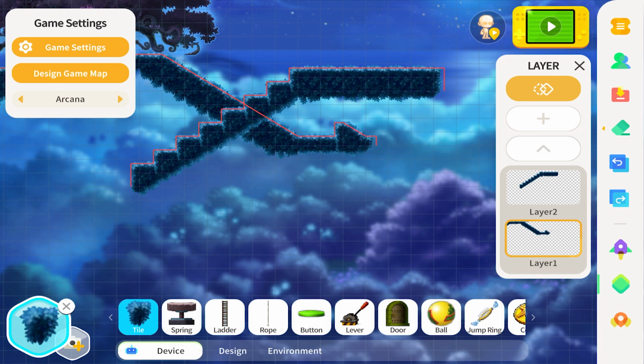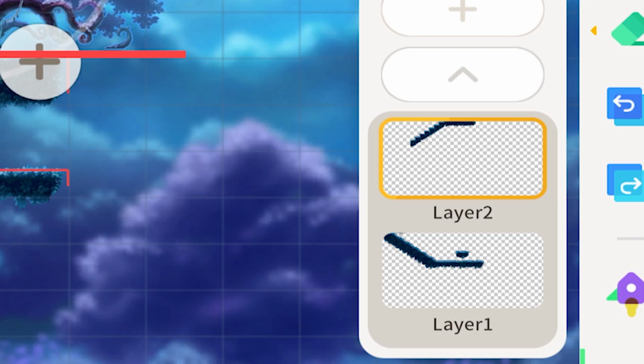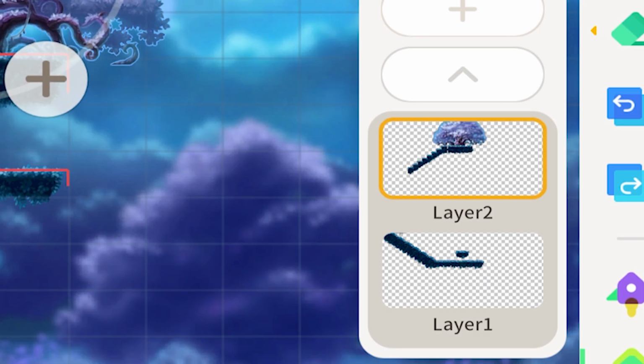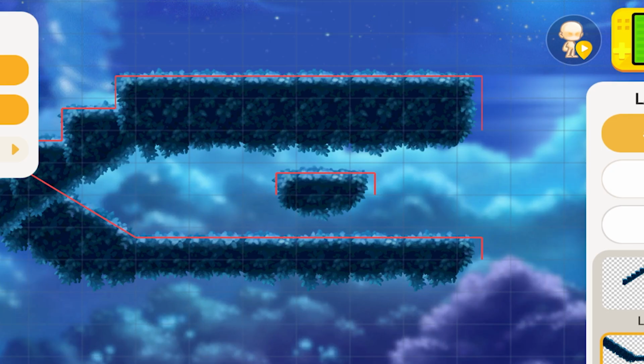I've created stairs on layer 2 overlapping the initial slope that we created on layer 1, and placed a tree on top of the platform on layer 2. Then, on layer 1, I've created a small foothold so that the player will be able to jump up from layer 1 onto the platform on layer 2. Let's press play and see what happens here.